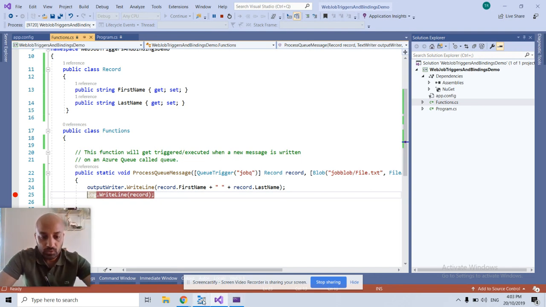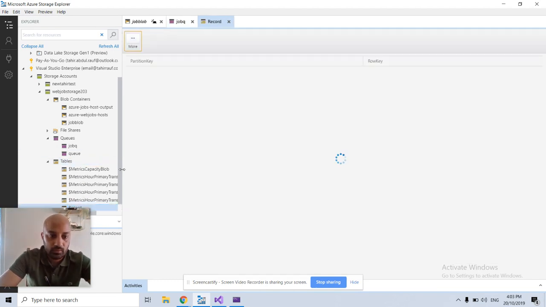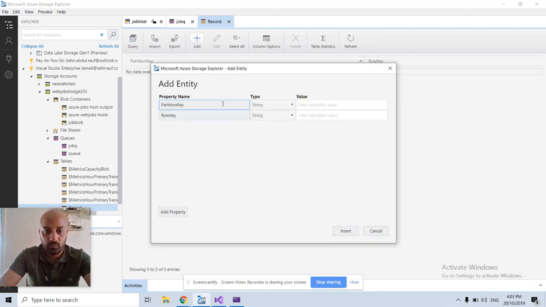So let's go back to storage, and under the tables, I'm going to create a new table. I'm going to call it record, for example. And under the record, I'm going to create a few rows. So the partition, I'm going to call it names. I'm not going to go into the detail of Azure tables. I'm assuming that you know already. So this is the key. I'm going to say 1.